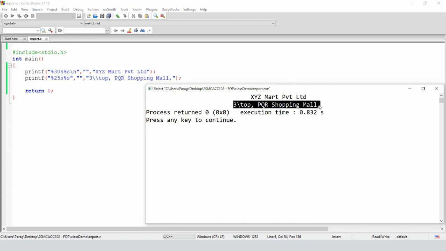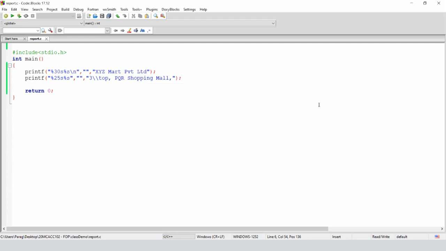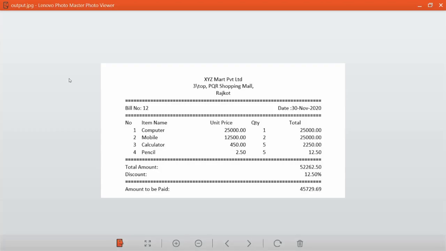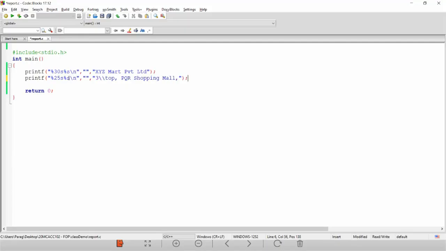Now I want to print Rajkot after this. So definitely we need a \n. After this you can put a \n, so a new line will be there. After this you can simply print percentage. Now I am writing 35s and \n, definitely 35 for space, and I am writing percentage s. It is approximate spacing. You can give your own space based on the calculation.